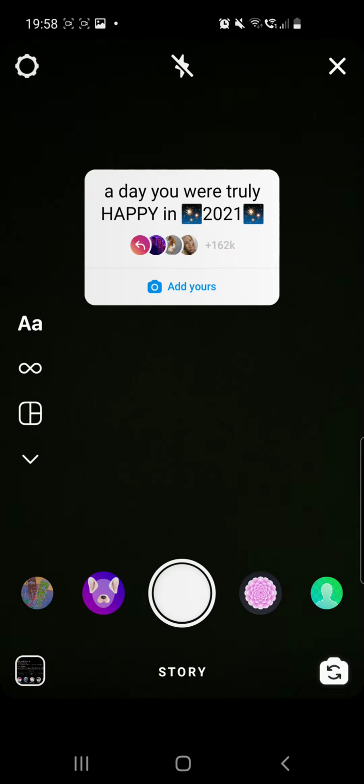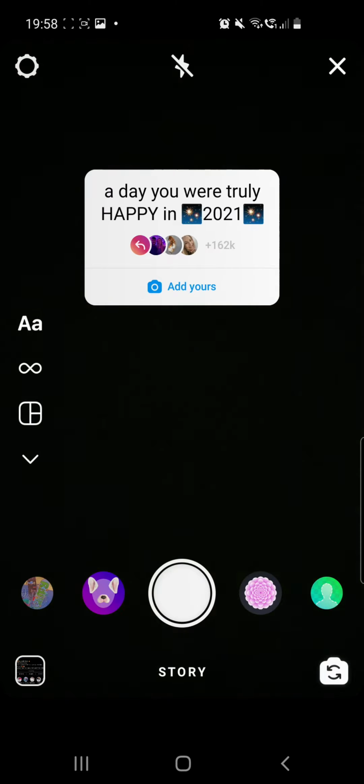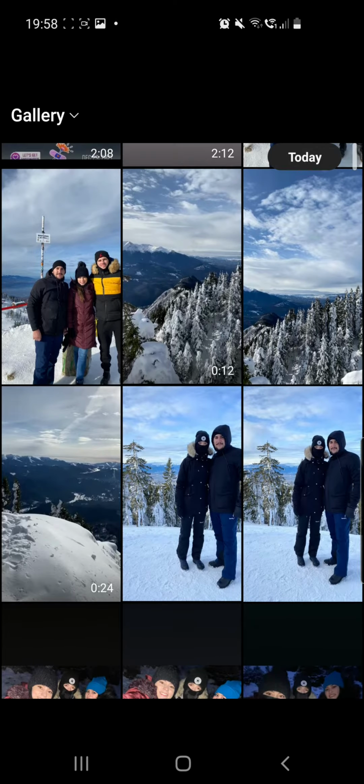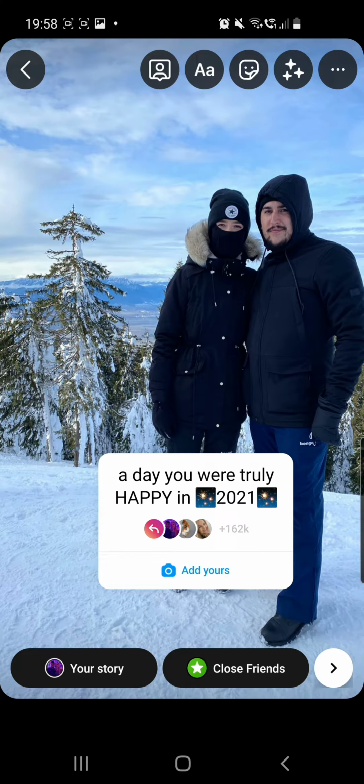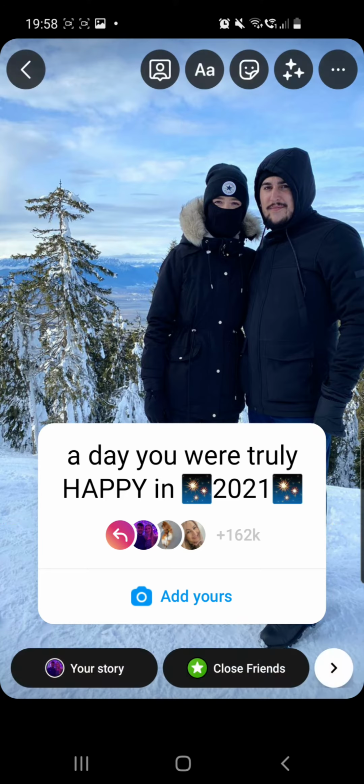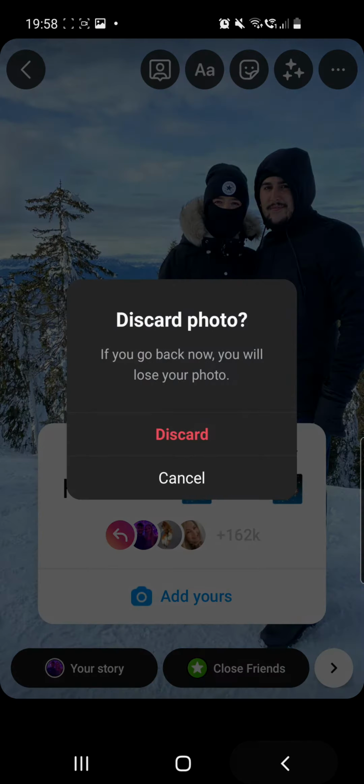So now you can go to your uploads and choose a background photo with a day you were truly happy in 2021. So I will go with this photo. You can make it bigger or smaller and place it where you want, and you can do the same thing with your sticker. And once you're happy with your story, you just have to share it with your friends.